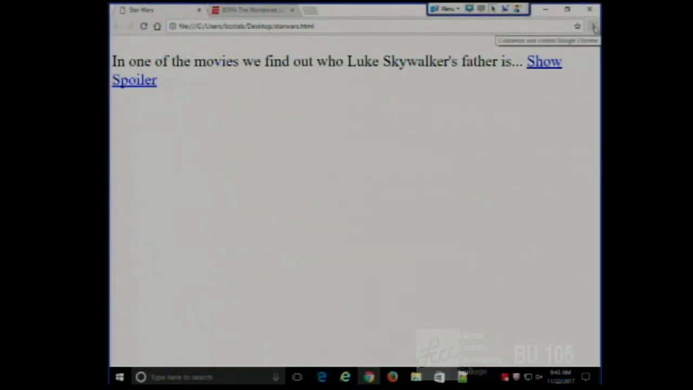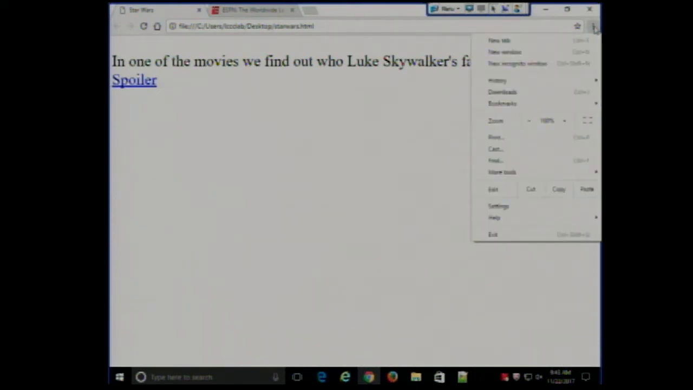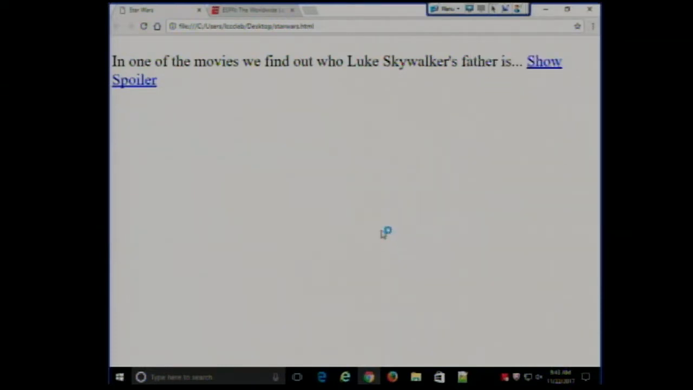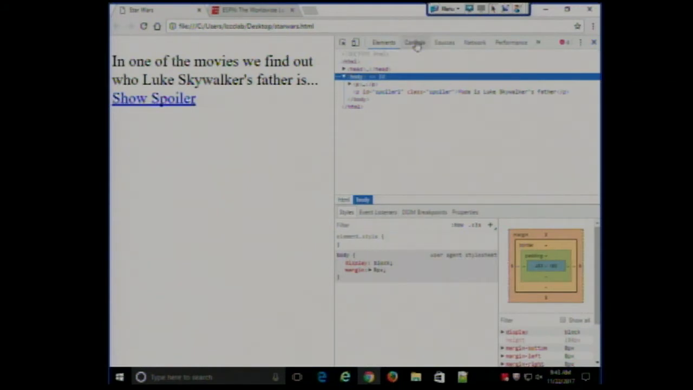Well, there are different places in different browsers, but almost all browsers these days have an option for developer tools. On Chrome, you go to More Tools, Developer Tools, and you can look at what's called the console.